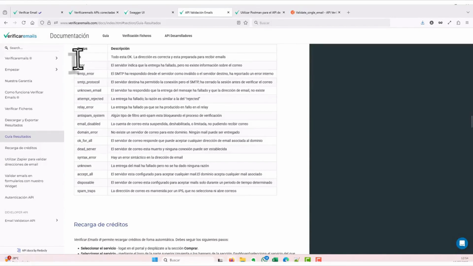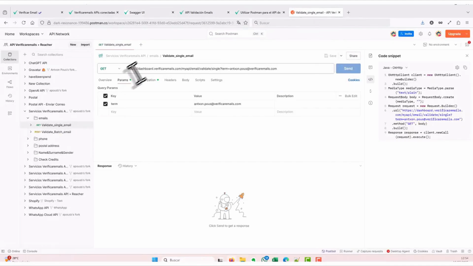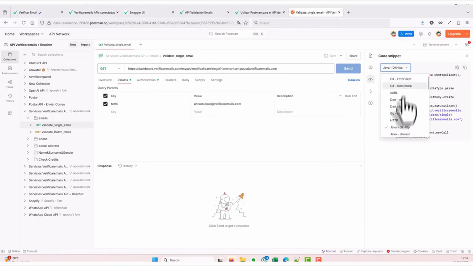Basically, the only valid addresses are the ones marked as OK. Then we can have addresses that are accept all or OK for all, which means they accept any type of email. All right? If you want to implement the API in other programming languages, you can easily open and utilize our comprehensive Postman collection. Postman is simply a very convenient and widely used way to structure and organize various API calls. And within this collection, you have the flexibility to choose the specific programming language you want to use for making your requests. All right?